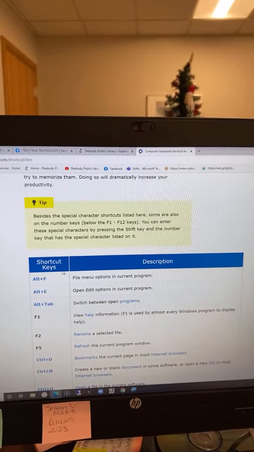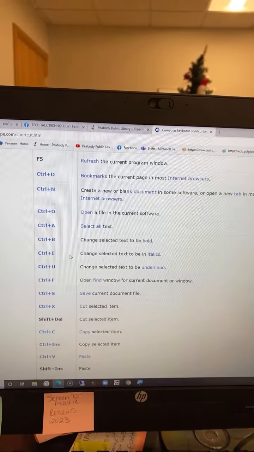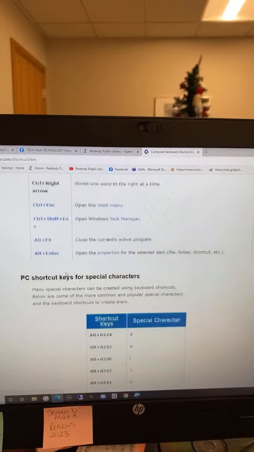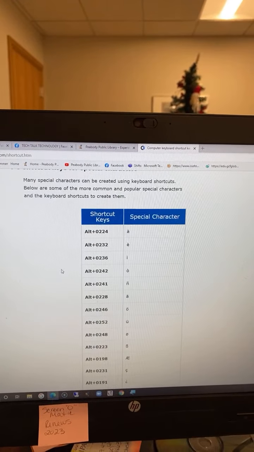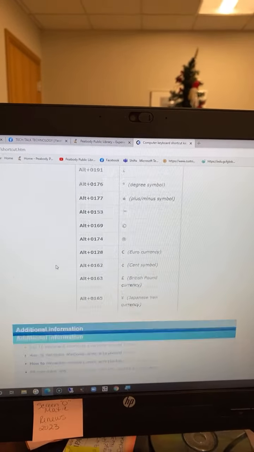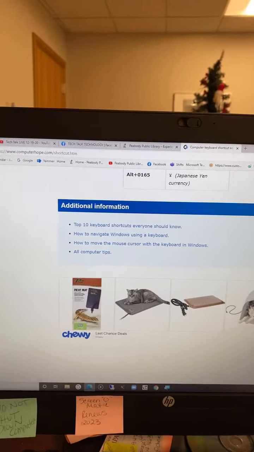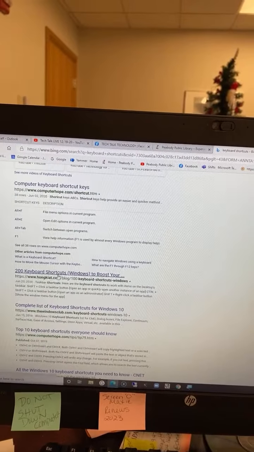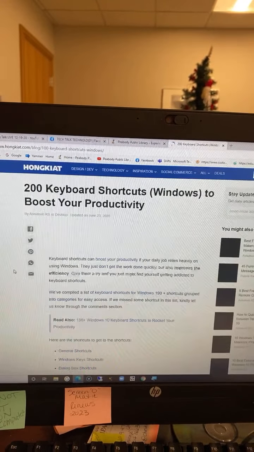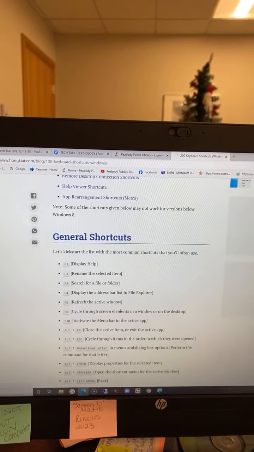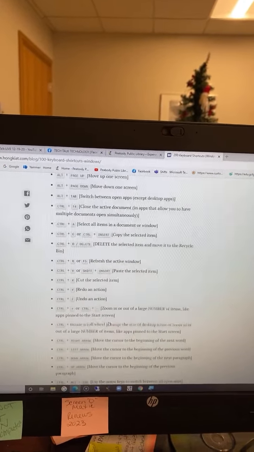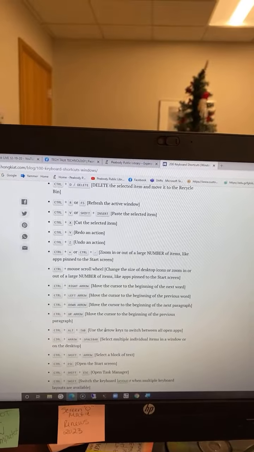And here is some of those different shortcuts that are offered. And you would be able to find these printable, so you would be able to print them as well. So that's quite handy. Here's 200 keyboard shortcuts. It tells you what each of these do. So this is just a different site.